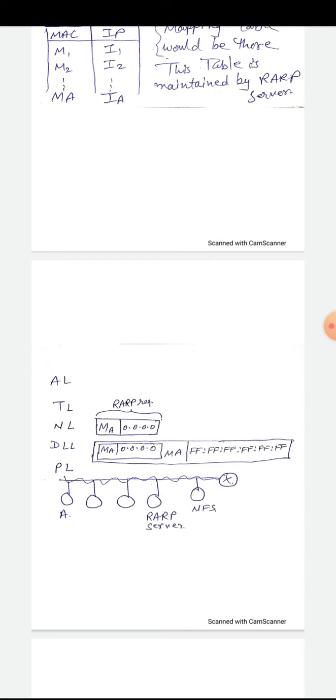So, we do not know it. If we do not know whom to ask, the concept is that we should broadcast it. Therefore, the data link layer destination MAC address would be all ones, 6 bytes of all ones, that is FF. So, only the RARP server will reply, and the RARP server will search in its table and reply to it.